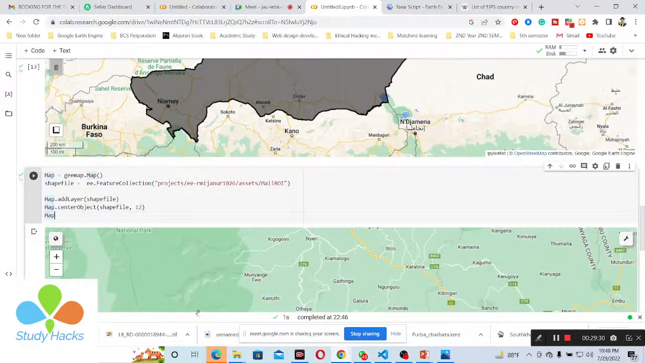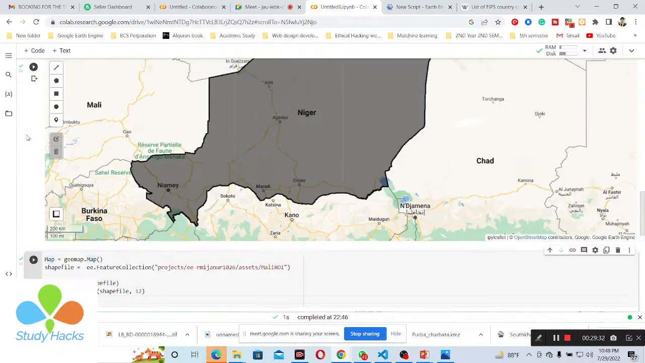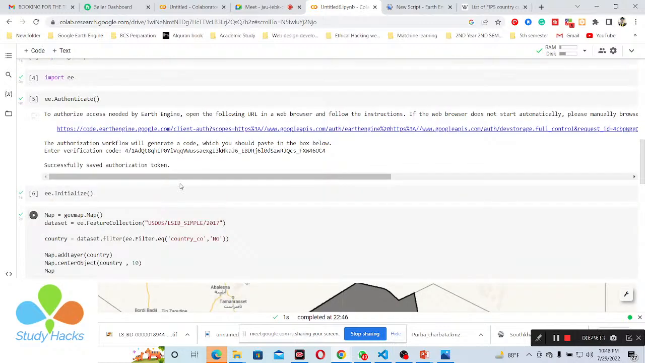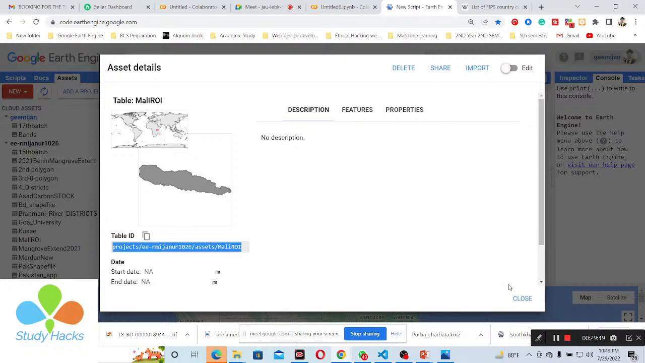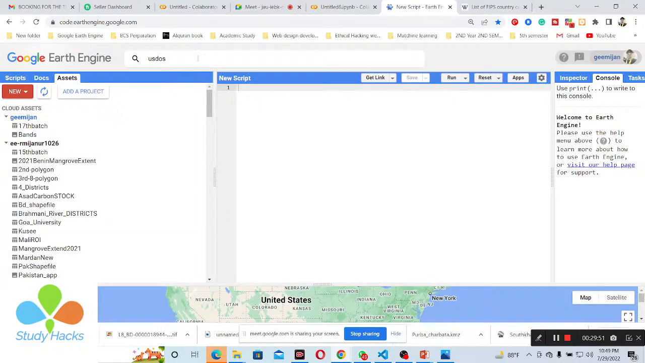So I simply open my code editor. When you want to create the NDVI map, first of all you need to import your dataset. Which dataset do you need? This time I want to use only the MODIS dataset.